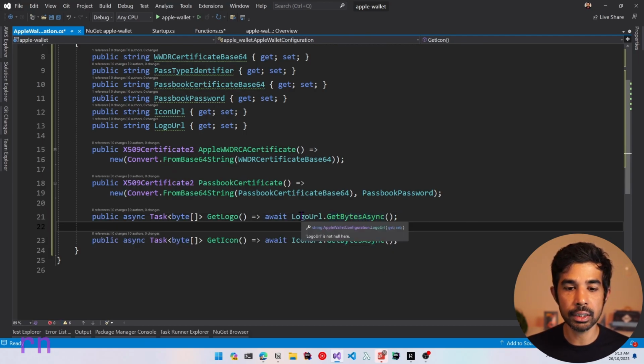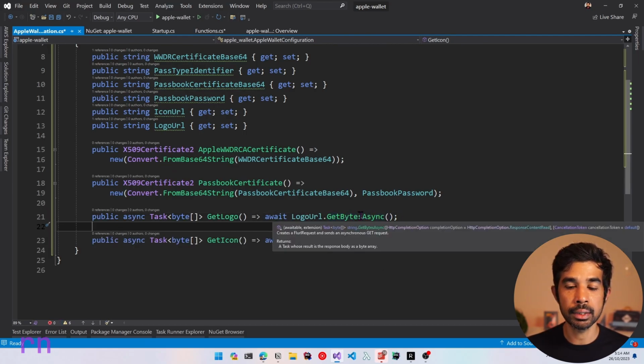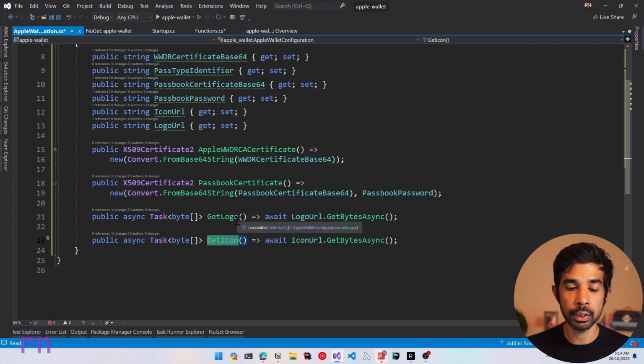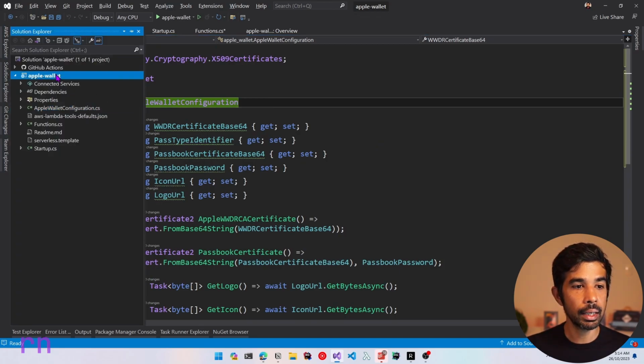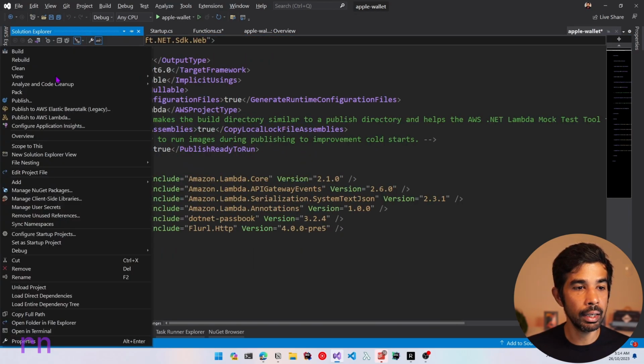So this takes in a string URL and gets the byte async from that. So both of these functions are returning the logo as a byte array. Now once we have the configuration class set up, let's create the app settings.json file in the Apple wallet.